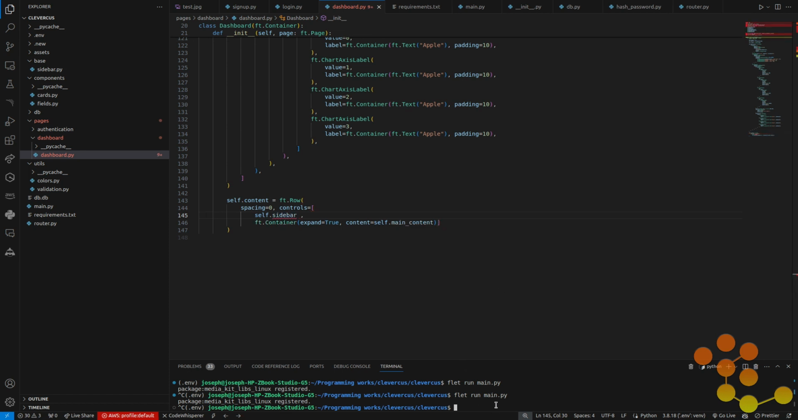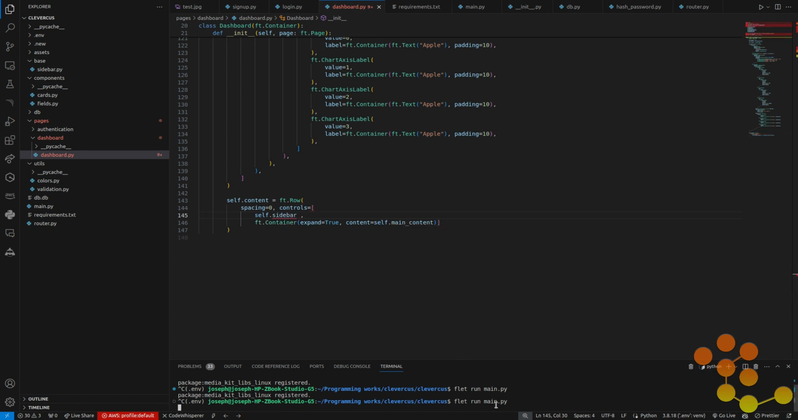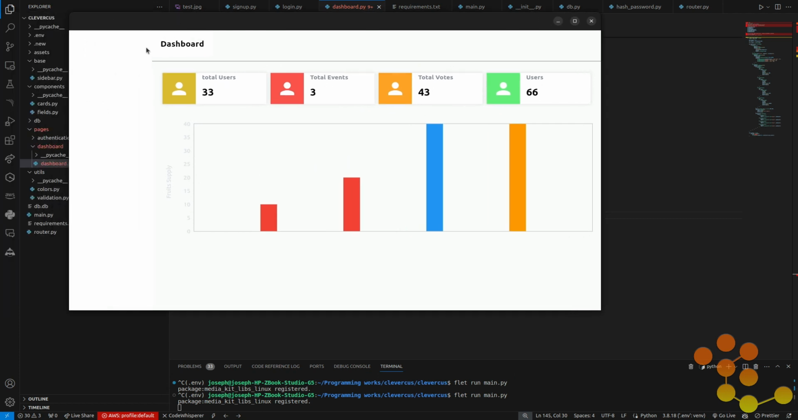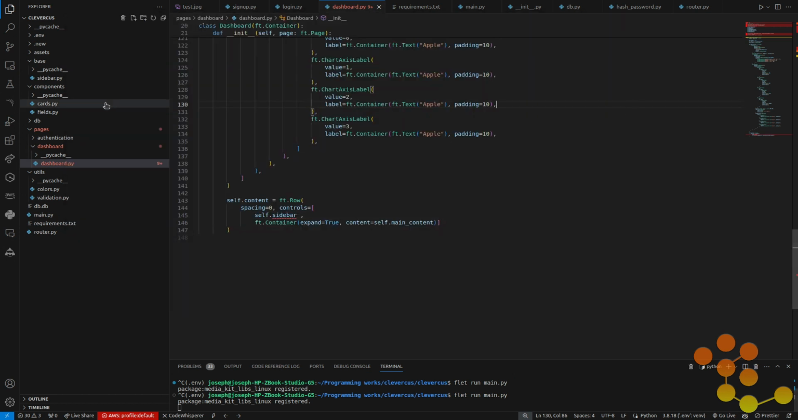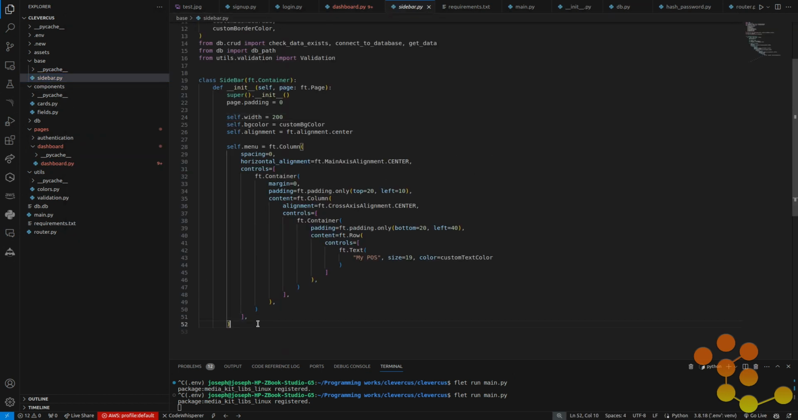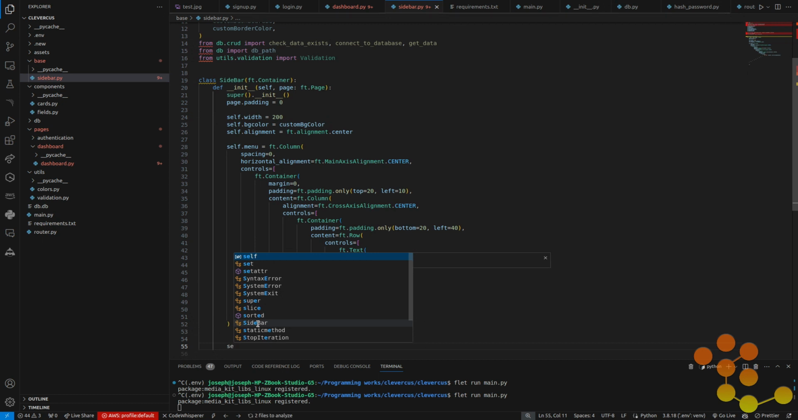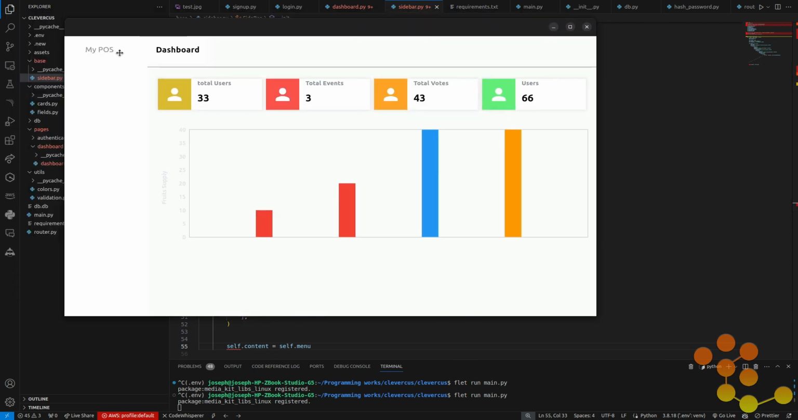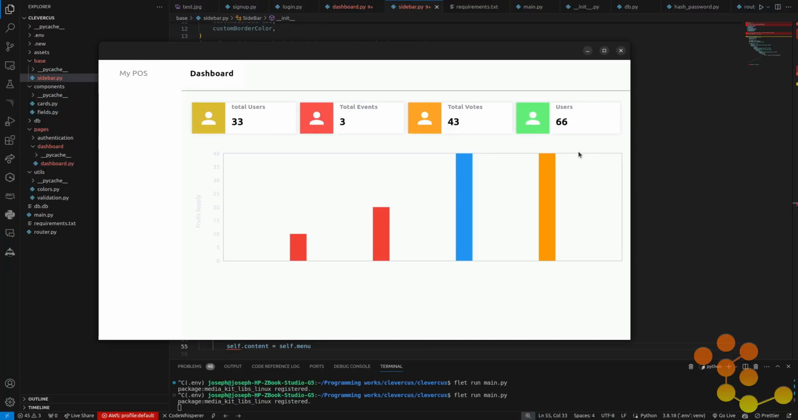Okay, so now let's run it and see what we have so far. Okay, you can see the sidebar has been created. So let's go back to this again. We forgot to add it here. Containers always have a content. So self.content is equal to self.menu. Let's run it again and see. We can see our sidebar has been added here. So let's continue and see how it goes so far.